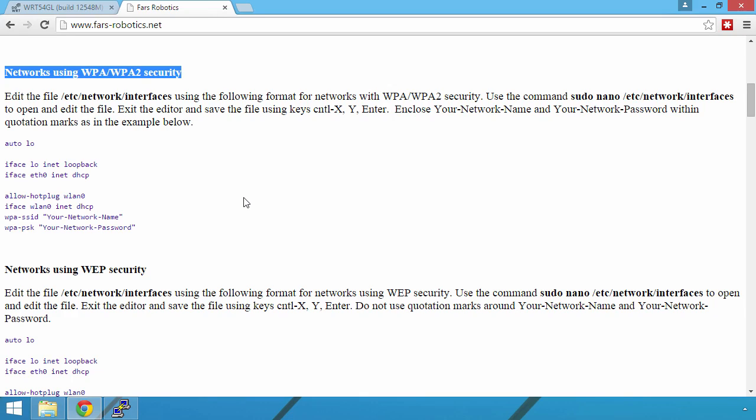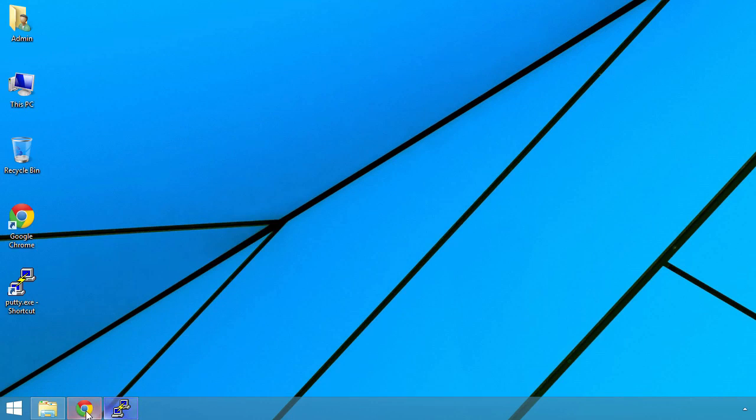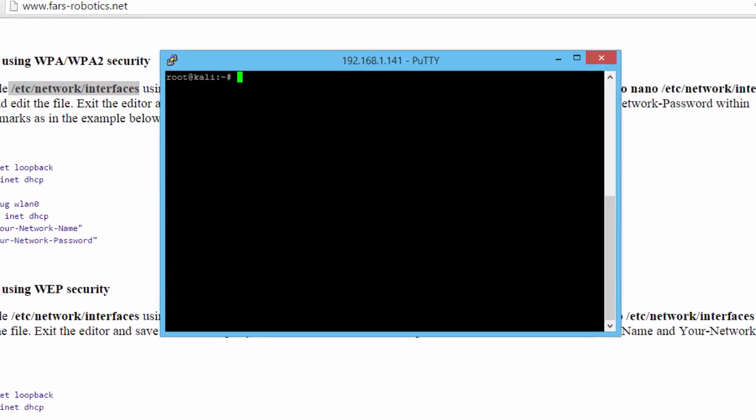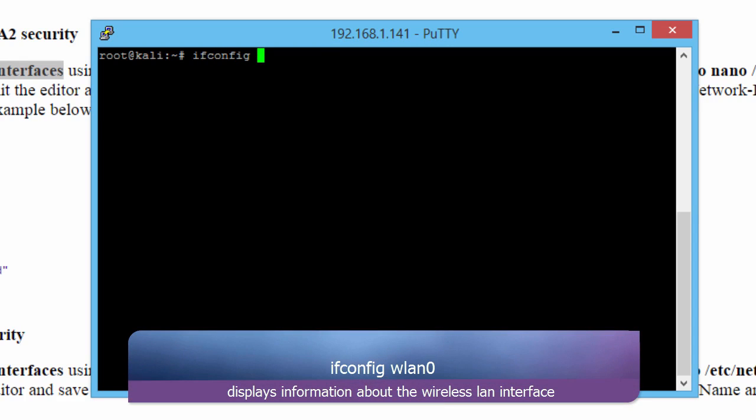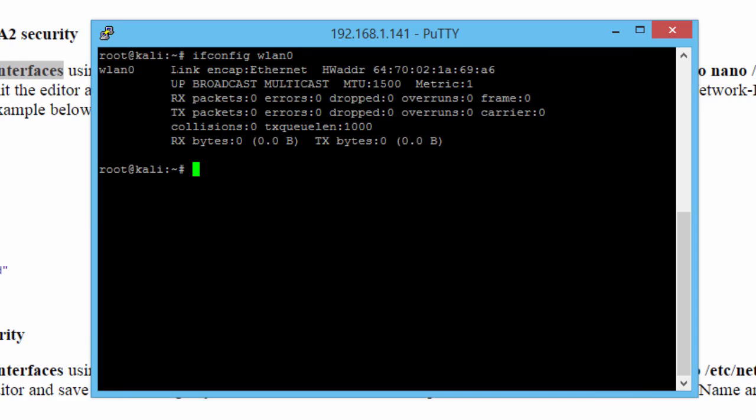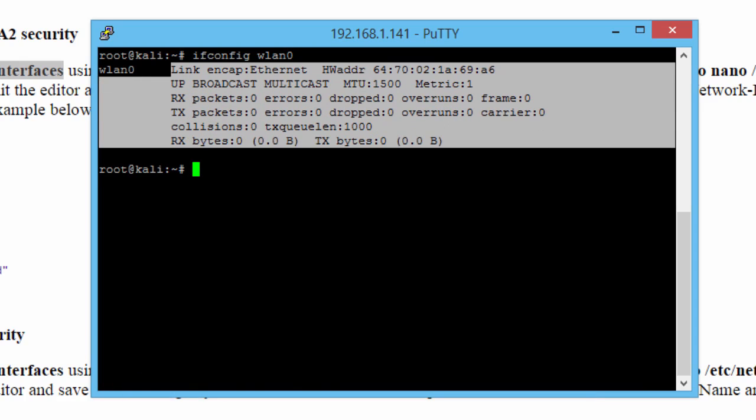This method involves editing the interfaces file located in the /etc/network folder. Let me open my PuTTY application, which is already connected to the Kali Linux machine running on the Raspberry Pi. First, let's check the IP address allocated to the wireless interface, and for that we issue the ifconfig wlan0 command. As we can see, no IP address is currently allocated to this interface.